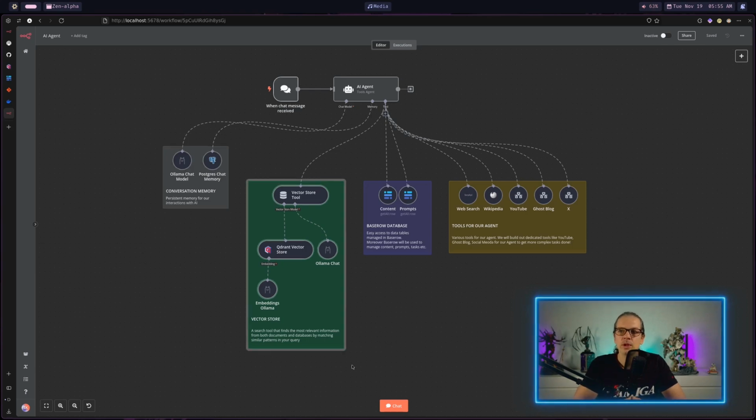The second part will be the vector store, and this I already explained when I talked about Quadrant. And here we will also use Ollama to create vector embeddings and to interact with the vector store to retrieve relevant information for the tasks.